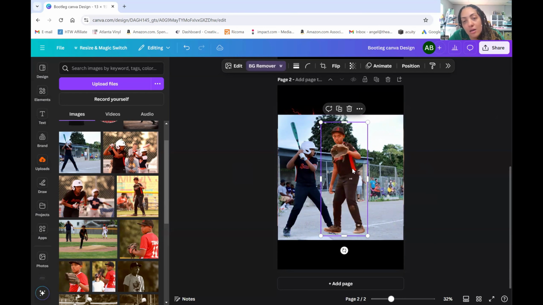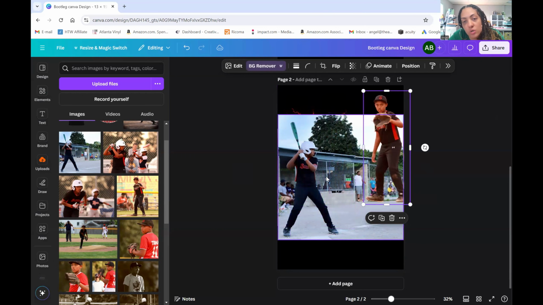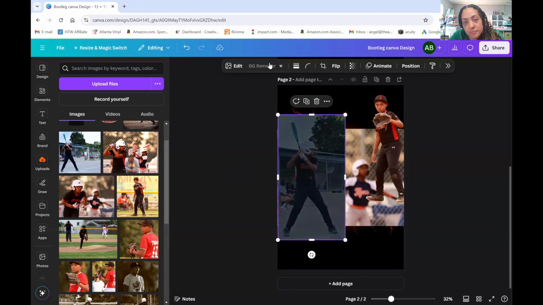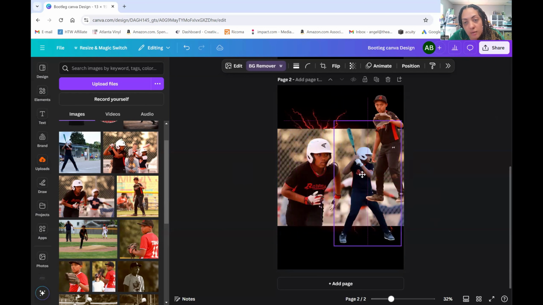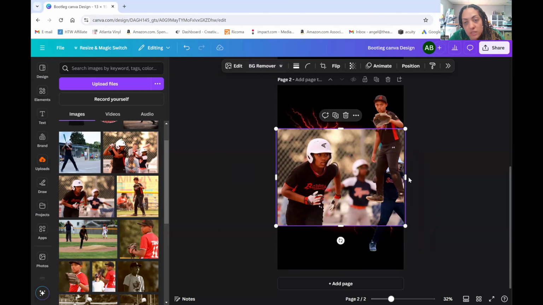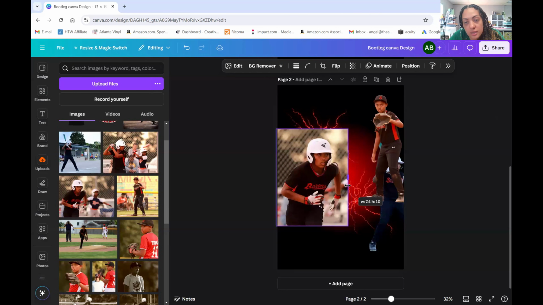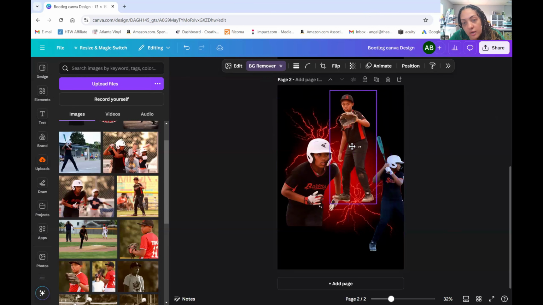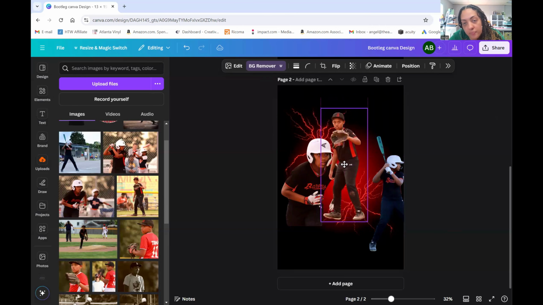Now, a lot of what I'm doing, you guys, is going to be in Canva Pro. Background remover is a Canva Pro feature, so just keep that in mind. And as you can see, it's removing the backgrounds of these images very nicely, okay? We're just cropping it down, hitting background remover, and it went ahead and did that for me, okay?